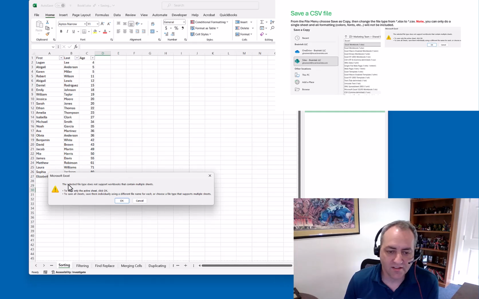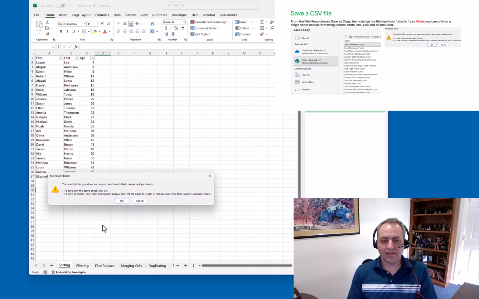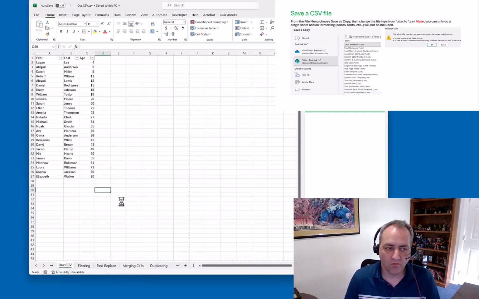Oh, we have a different warning. It says the selected file type doesn't support workbooks that contain multiple sheets. So that means when we go to save this, only this one sheet that we have highlighted is going to be saved. Also, if you have any special formatting like bold, colors, those types of things, that'll be eliminated from the CSV format as well. We're going to click OK, and it saved my file.